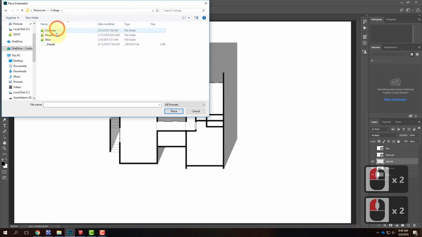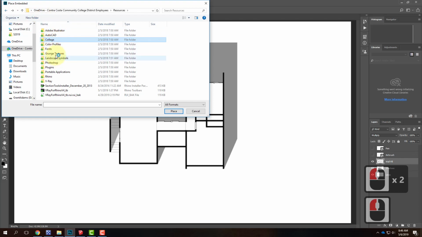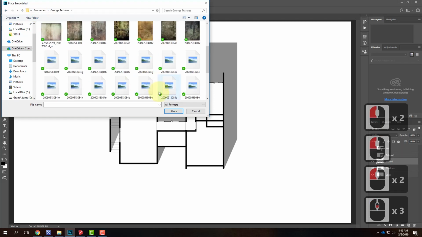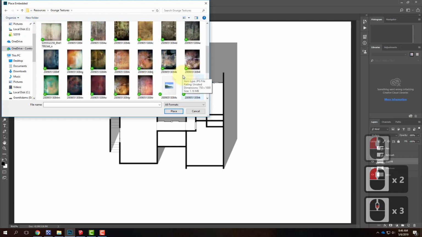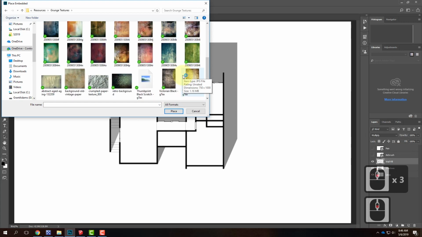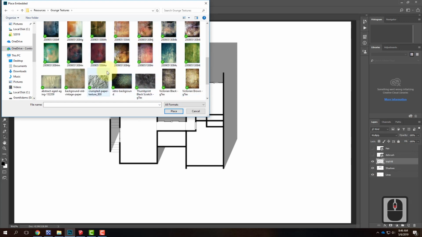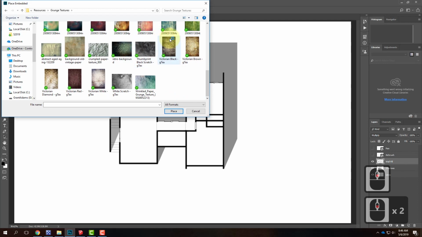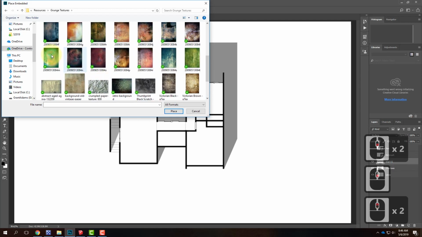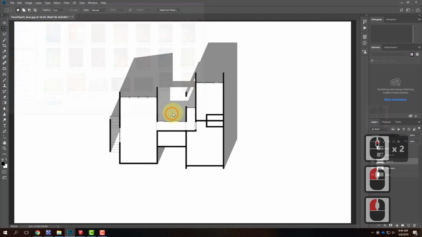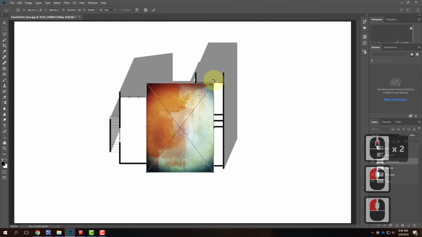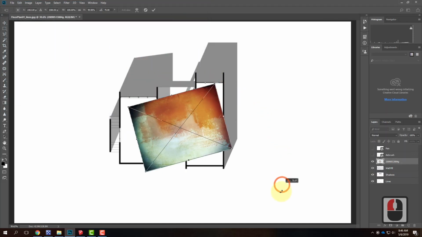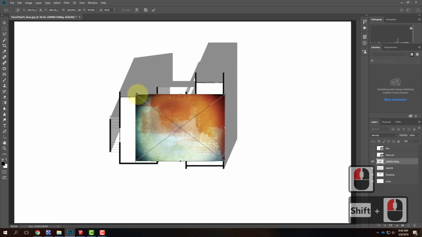So it's under collage. No, it isn't. It's under grunge textures. There it is. And you can see that I have a bunch of them that I've been downloading over time. Some of them are more from a watercolor perspective. But again, you can pick any one of these and they'll end up working out rather nicely. I'm going to drop this one in. And there it is. I'm going to rotate that one, and then I'm going to make it larger.